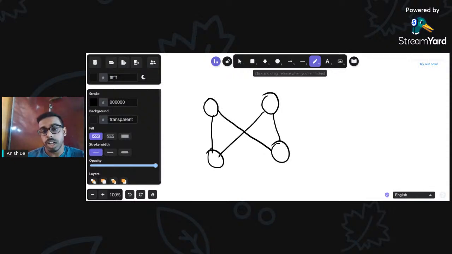Okay, if I want to give a real life example, let's say there are four persons in a room. Let's say this person A has a friendship with person B and C. Similarly, person D also has friendships with person B and C. The person C has friendships with A and D, and person B has friendships with A and D.